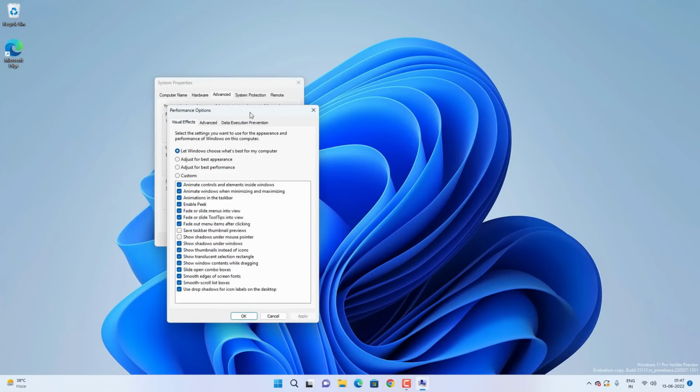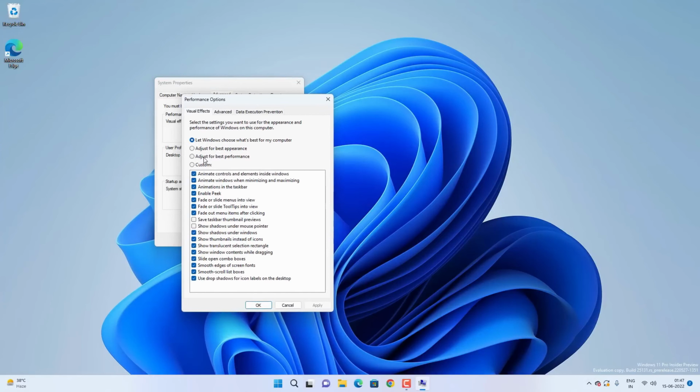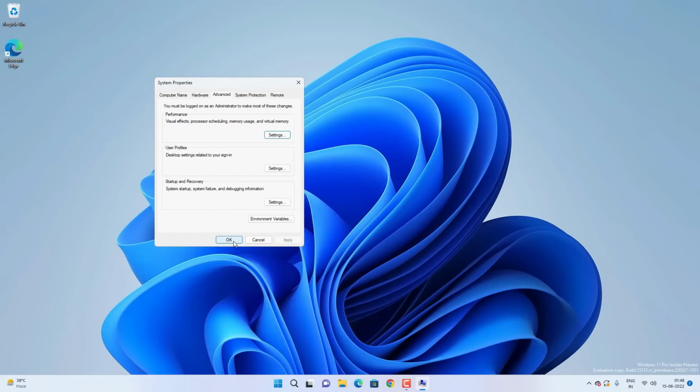But you have to enable some visual effects after that, so that your Windows 11 won't look ugly. So you can enable these options, and I will mention all these options which you need to enable in the video description as well. So you can keep these options enabled, hit apply, then OK. Then OK.